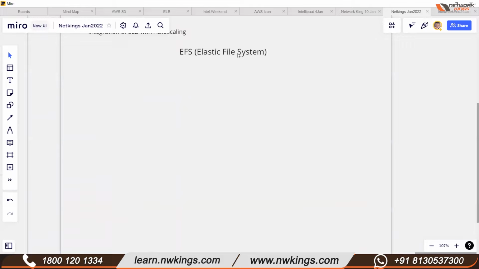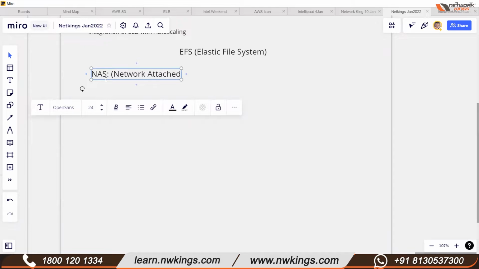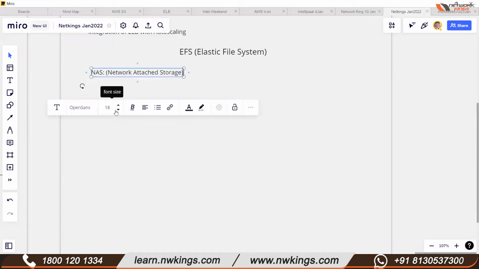And to understand EFS, first we should understand about NAS. What is NAS? Then only you can understand what is Elastic File System, because Elastic File System is a NAS in your AWS. NAS stands for Network Attached Storage. So how many of you know about the Network Attached Storage? NAS is Network Attached Storage.